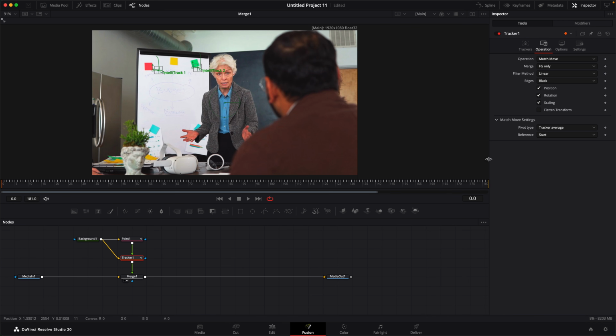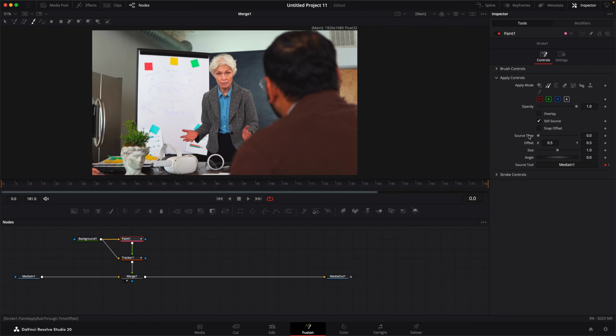If we take a look at the tracker, our reference time is the start frame. Okay, so frame 0, that's where we are. And in the paint, our source time is 0. So if I turn on overlay, everything should line up perfectly. And I click on overlay, you can see it perfectly aligns on this frame.